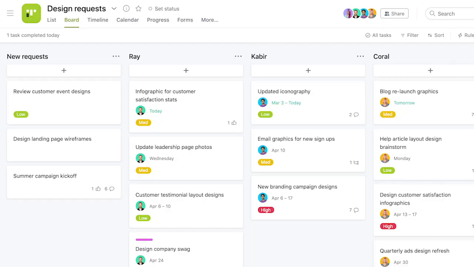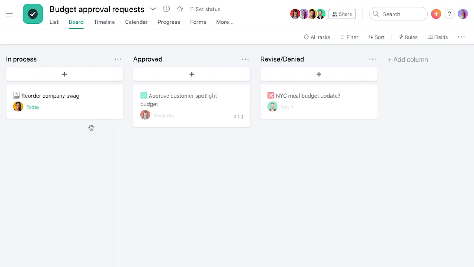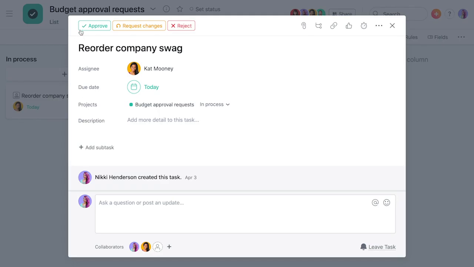Many teams, even ones using Asana, get questions and requests from all different channels, leaving them feeling scattered and letting work slip through the cracks. Instead, you can capture these requests with a form and funnel them into projects like design requests, IT help desk, sales inbox, budget approvals. The possibilities are endless.